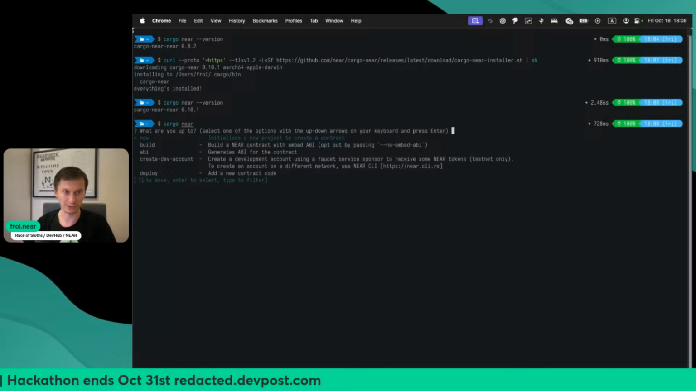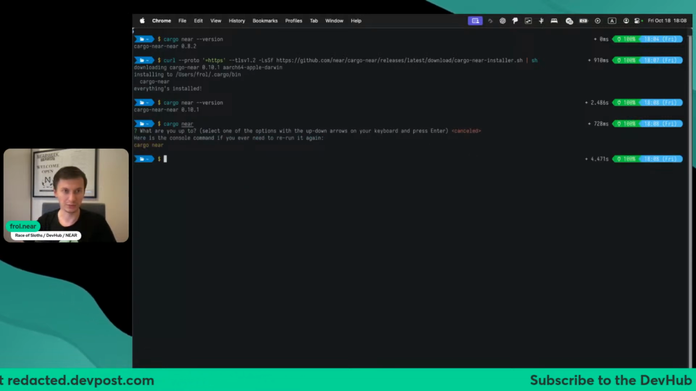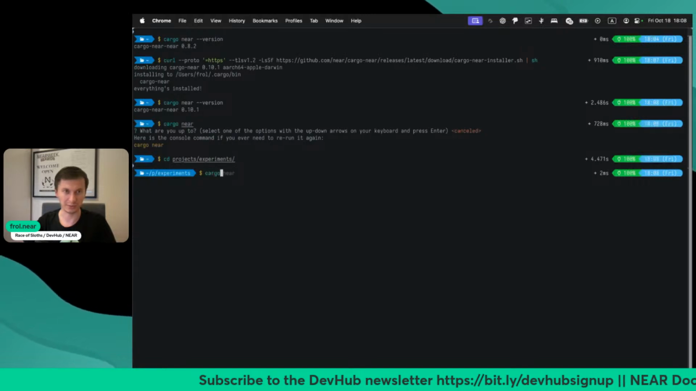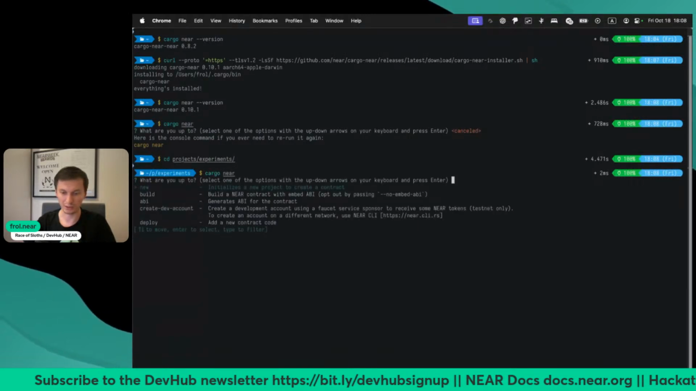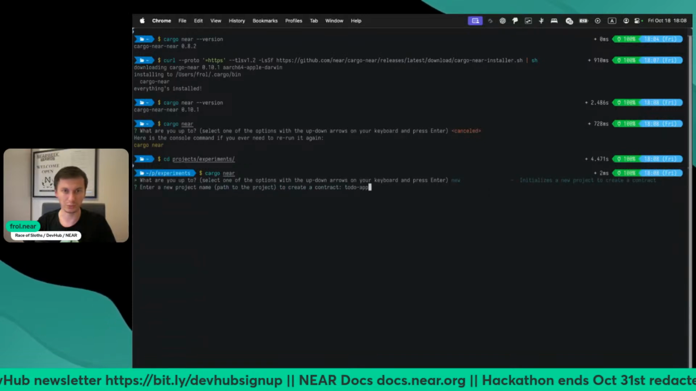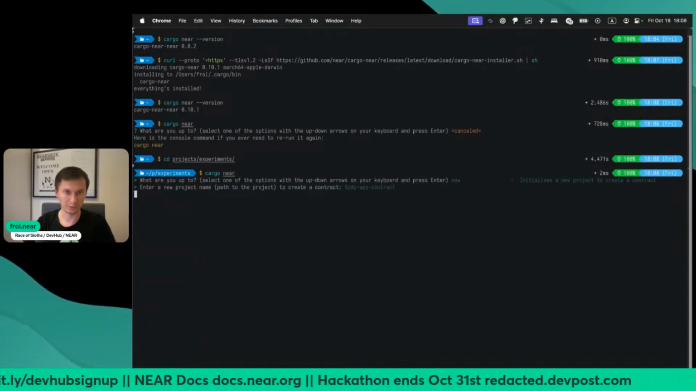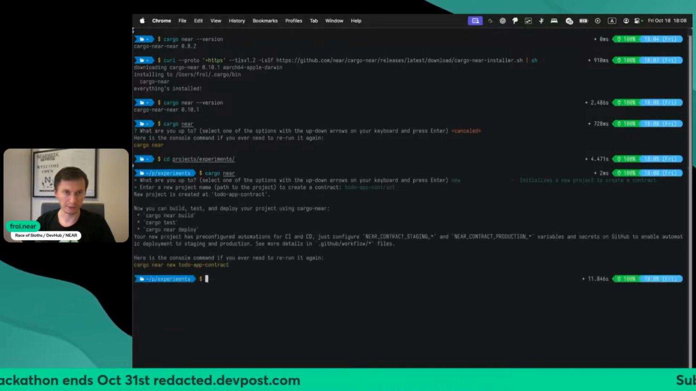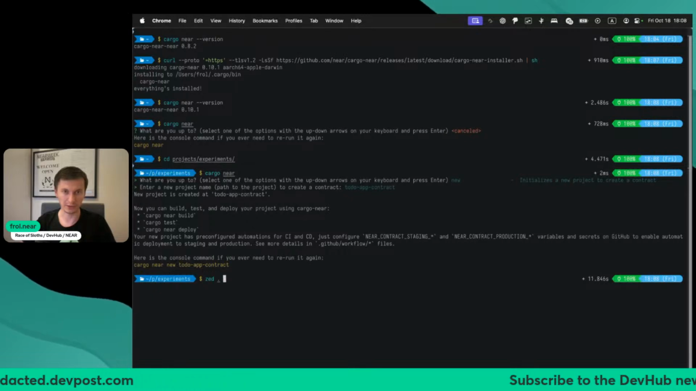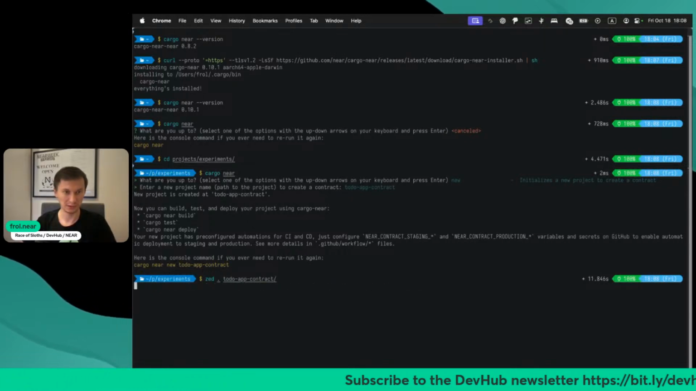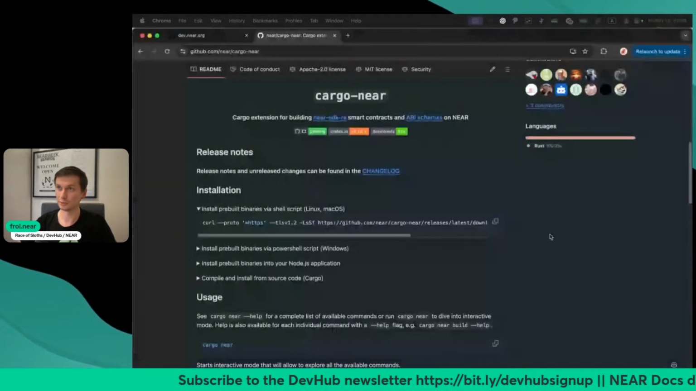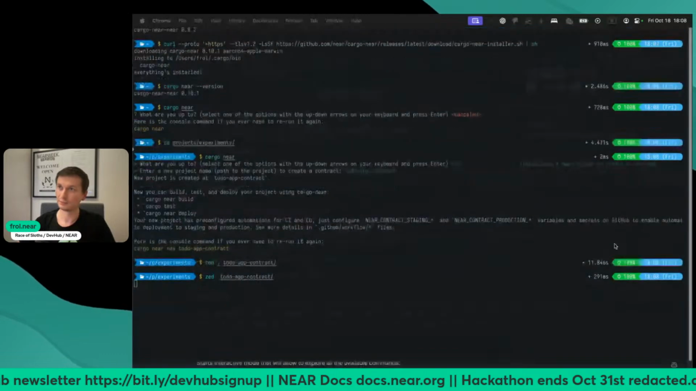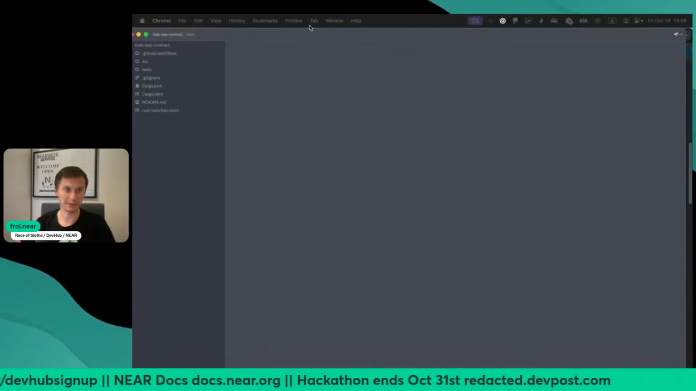So that's our starting point. What should we do? We should start a new project. Hold on, I want to do it from a different folder. It's going to be experiments today. So cargo near new, to-do app contract. That's what we want to build first. So it created a folder for us, and we can start from here. Oops, not experiments folder.